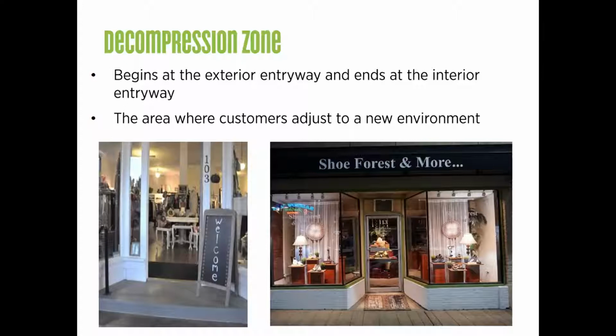So there are certain things you can do to accommodate, whether it's providing seating in this area, providing rugs to keep the area from becoming slippery and wet, and signage to help draw people into that area. So there's some examples here.